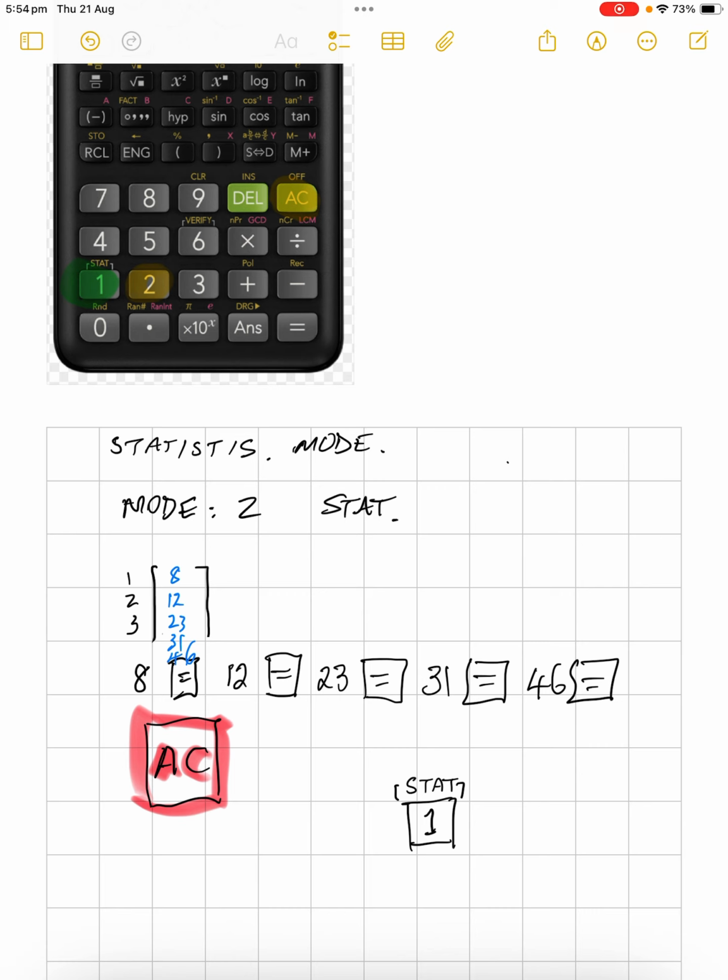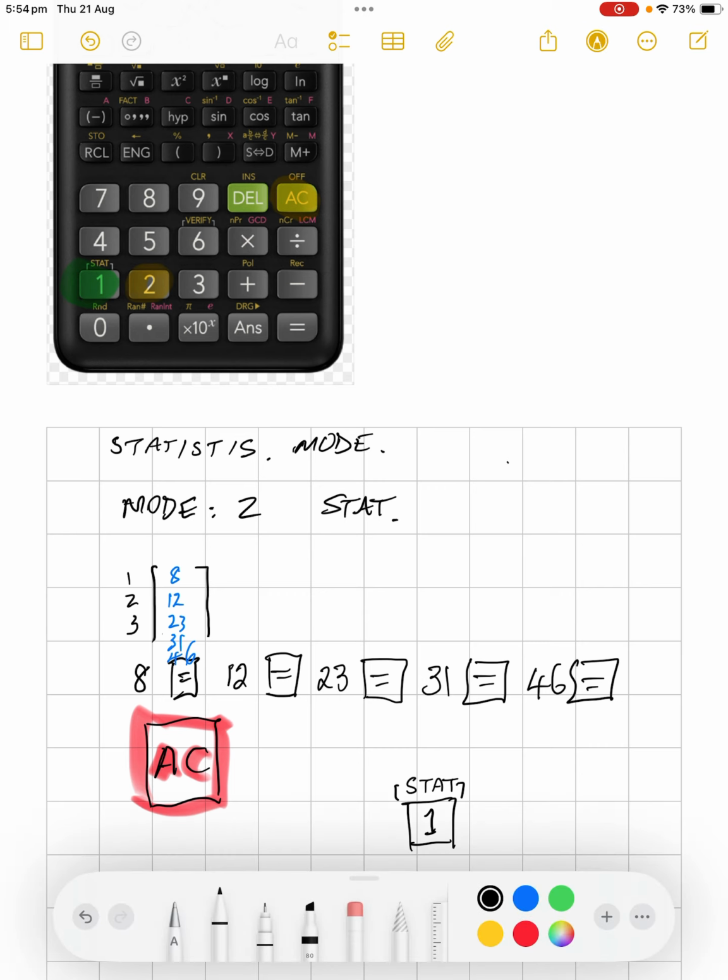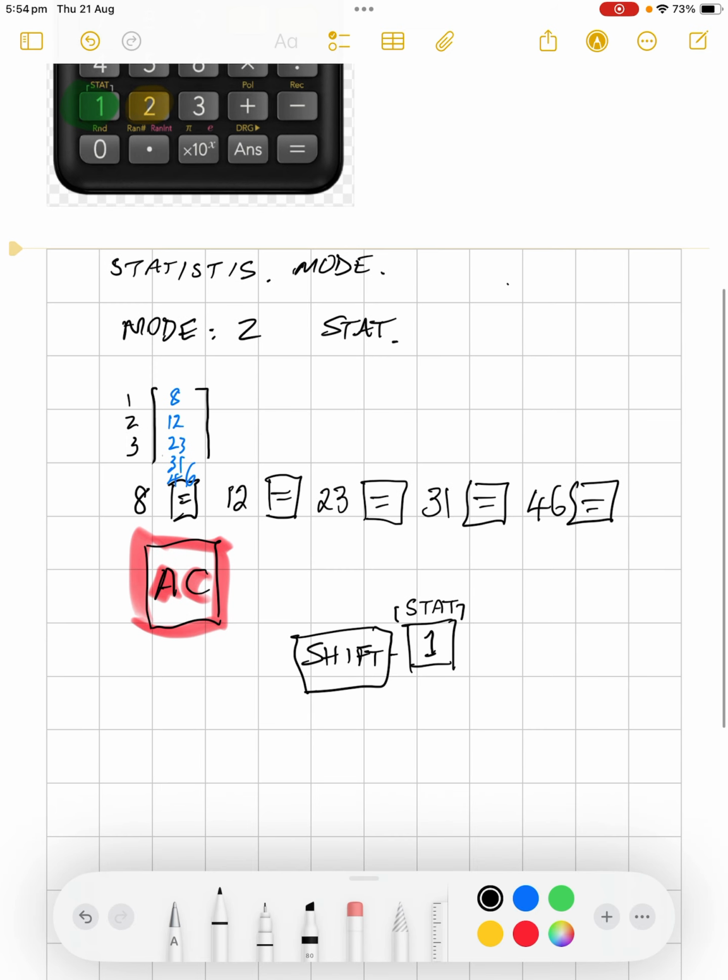By pressing shift first, then the number 1, you should get a screen which has what's called the stat calculations menu. There are menus, and I want to go to where it says the different variables. I want you to now press the number 4. So when you've got this menu on your screen, press the number 4, and then that should give us a new menu.